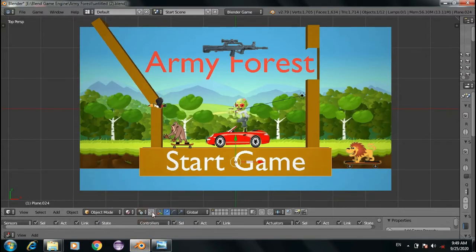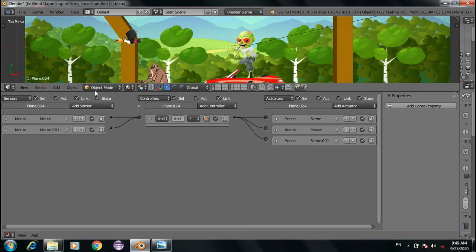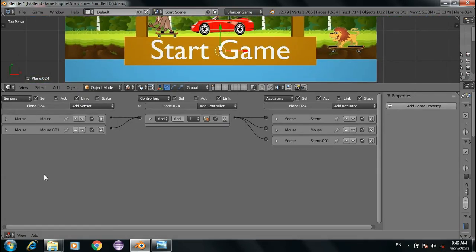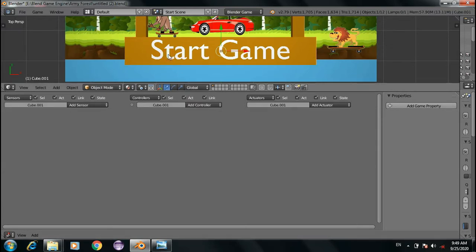I open that. This is the front page of the Army Forest game. This is our start game palette. Now I show the actuators and sensors. See our two mouse sensors. These are connected to the controller. The other is mouse over, which means the mouse pointer is over the start game palette.